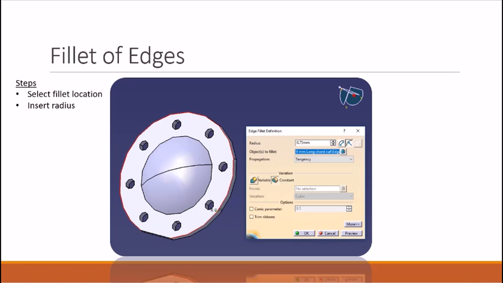And last but not least, one of the final steps would be adding the fillets. Adding fillets is relatively simple. You simply identify your edges. You can select multiple edges all at once if you're selecting edges to have the same fillet. In this case, it was simply one edge with a fillet of 0.75 millimeters.